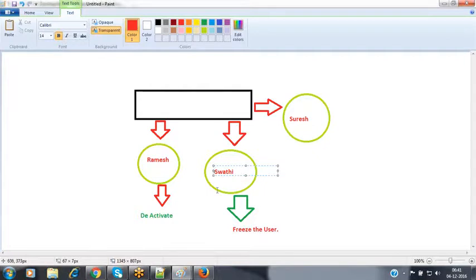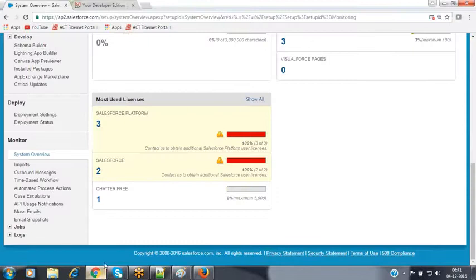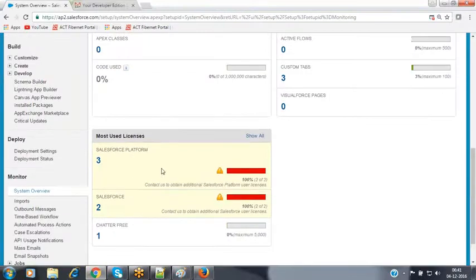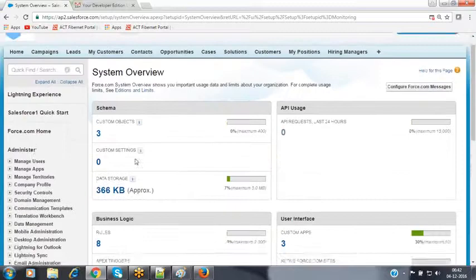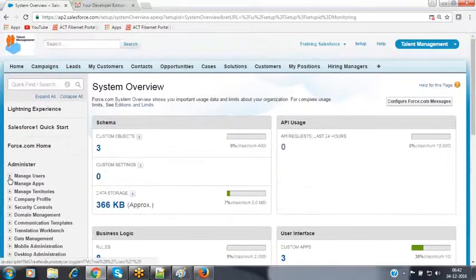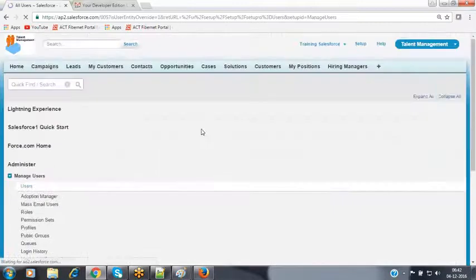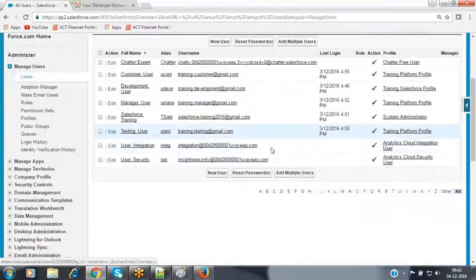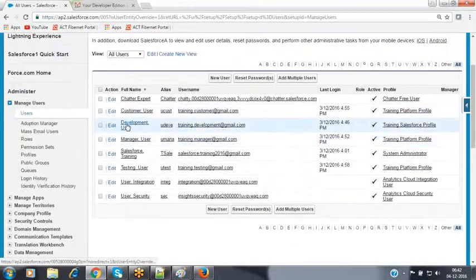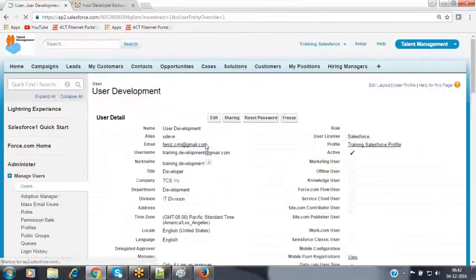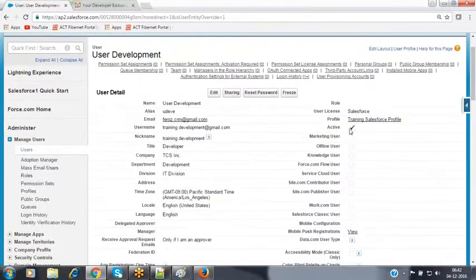Now let's see this information practically. All the licenses are full right now. Now I would like to deactivate a user. Go to manage users, click on the users link. Now let's take any of the users here, the development user. Open the development user. This user is in active status because it is indicated with the tick mark. Now I want to deactivate this user here.